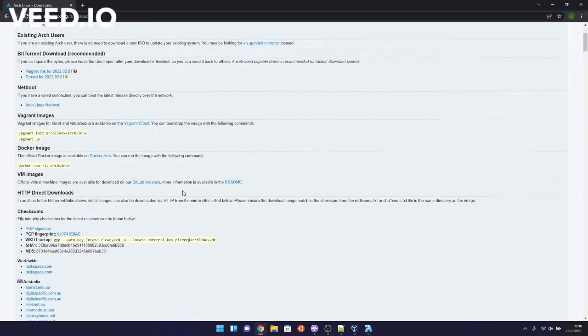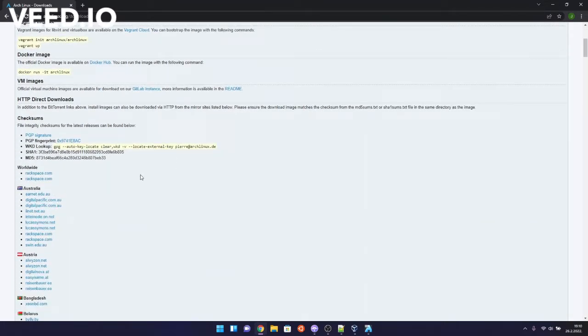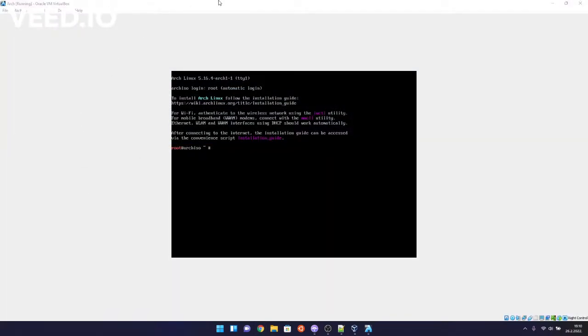Choose download, and then find your country and select the mirror. I already have it downloaded and it's running in a virtual machine. I haven't installed any packages yet because we're just installing the operating system.